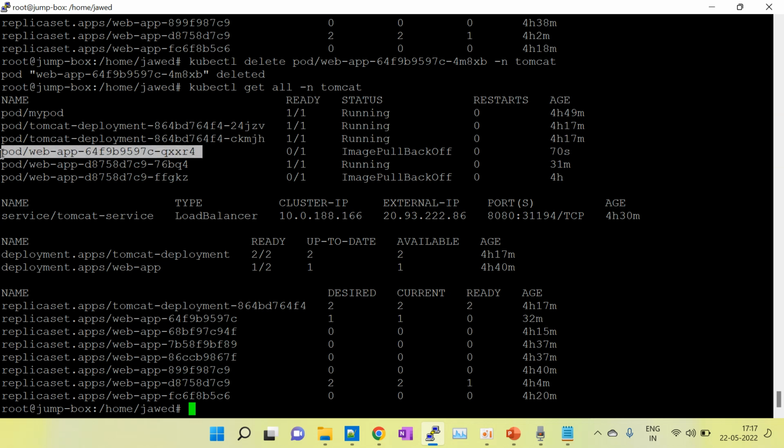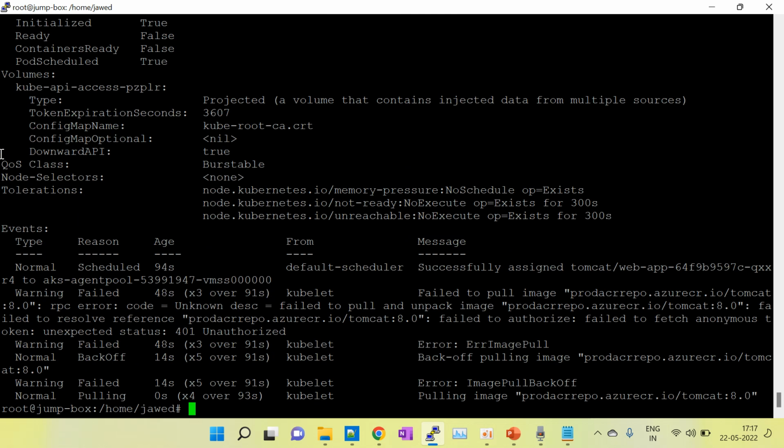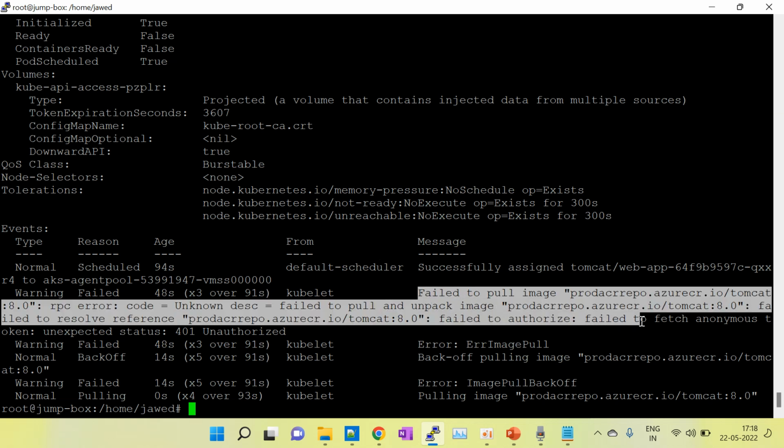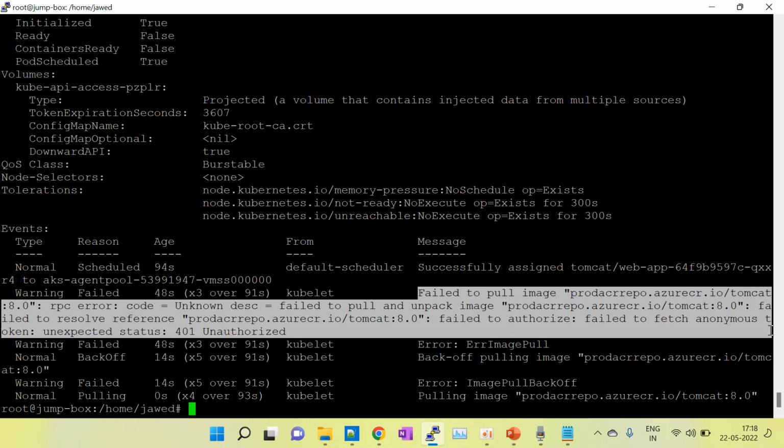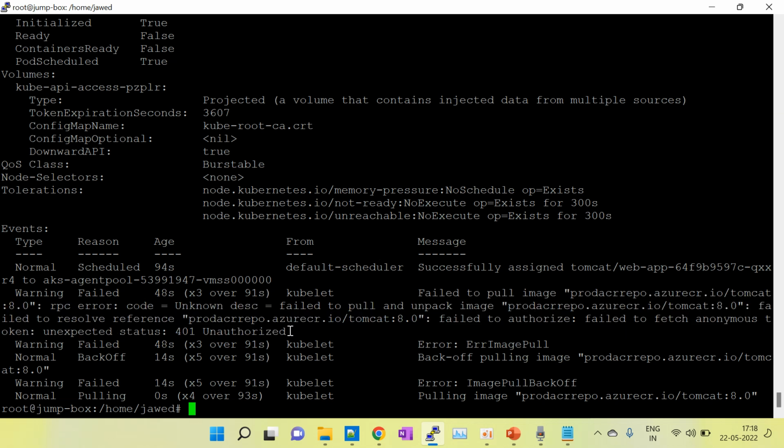So let's describe the pod. Kubectl describe pod -n tomcat. So again, still the same error. And what is the error here? Authorization failed to authorize. So this deployment or this AKS cluster is not authorized with the ACR container registry. So in this case we have to create the secrets for the image pull secrets, and then we have to apply the image pull secrets parameter into the manifest file.